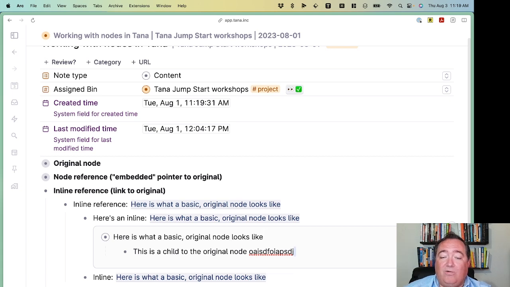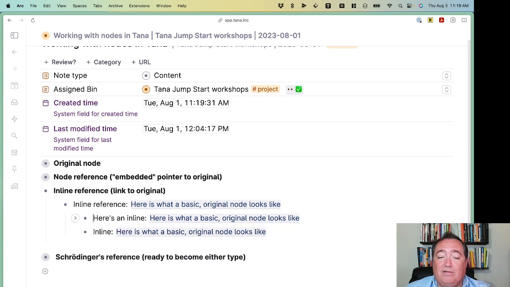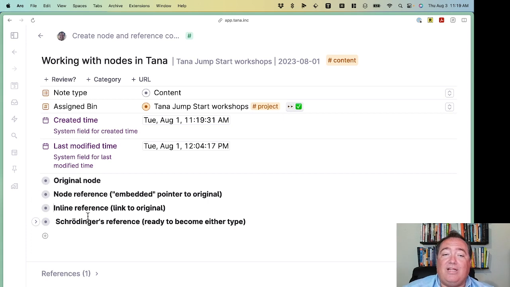Command clicking, or control clicking on Windows, opens it in the right panel, and shift clicking opens this additional little panel inline that you can open and close there. You can close it with that X. There's one more thing that I want you to know about references, and because this can be a little confusing.